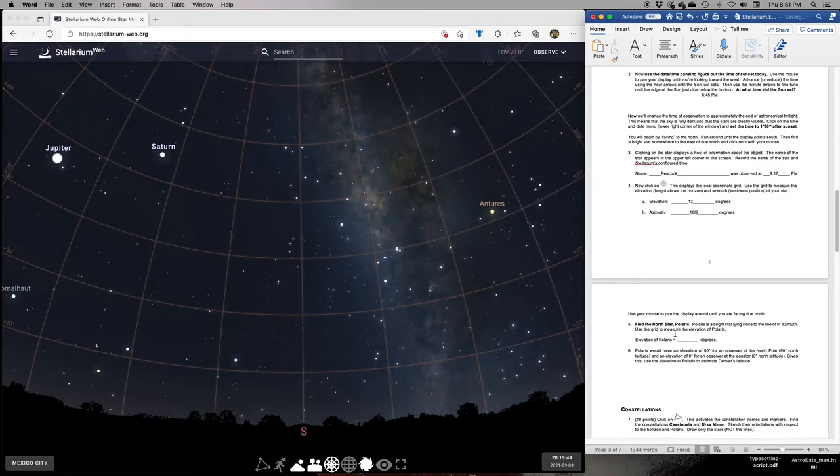Now, I want a nice, bright, easily identified star because I'm going to come back to Peacock towards the end of this demonstration and measure its position again and see how it's moved. If you choose a fainter or less easily identified star, you might have to work a little harder to find it again, but you can do that.